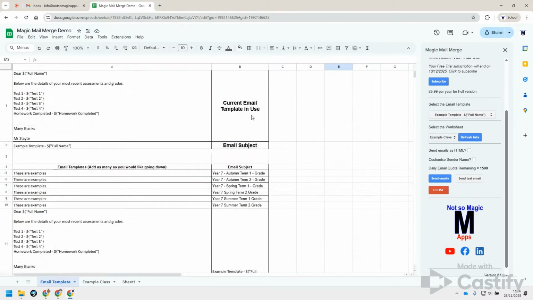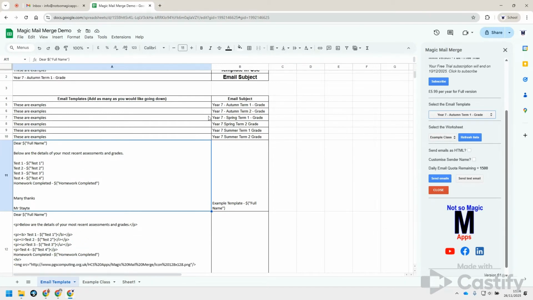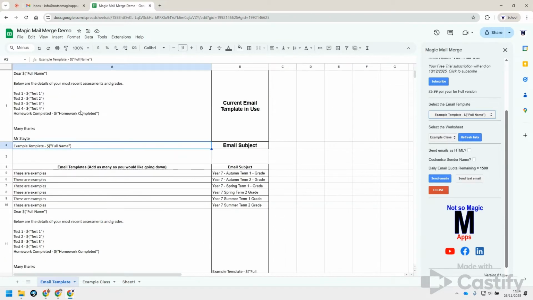If I show you, at the moment it's using email template full name one. If I change it to Year 7 Autumn Term 1, which is pretty much blank, you'll now see these are examples and Autumn Term 1 has gone in there. If I now change it back to example template, it automatically updates. It's a very quick way to change the template, but you can manually go in and change whatever's in A1 and A2, which is what the system uses. So you don't have to use the templates; you can literally just type straight into here.